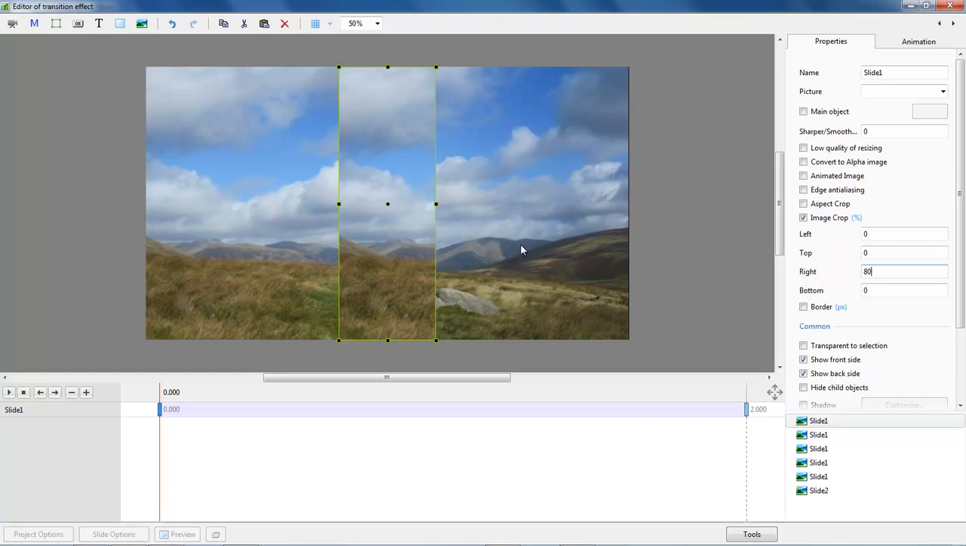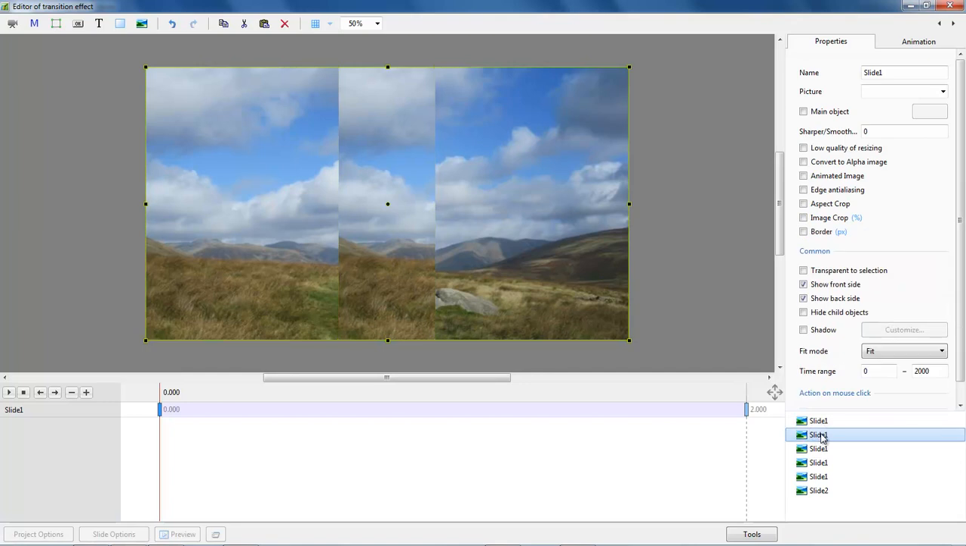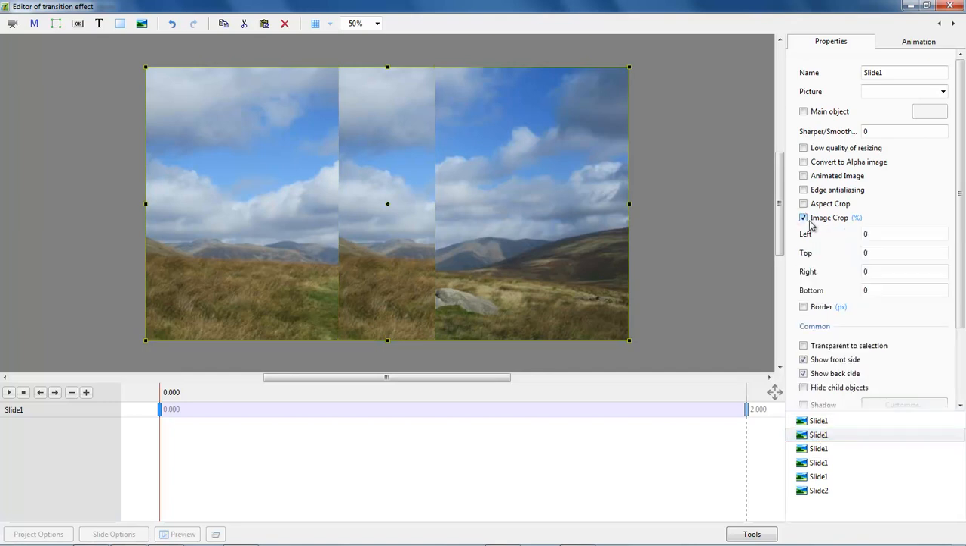We really need to move this section to the left, and when we cut the next one, we'll need to move that to butt onto that, and so on. But we don't want to have to keep going from this tab to the animation tab and back again. So let's do all of the cropping, even though the screen will look a little bit odd when we complete that. So I need to go to slide 2, and I need to tick the image crop.